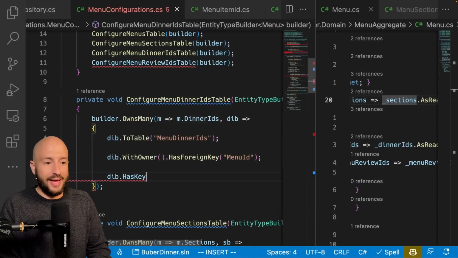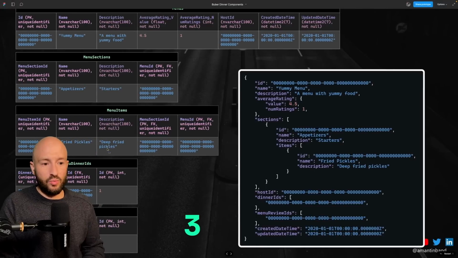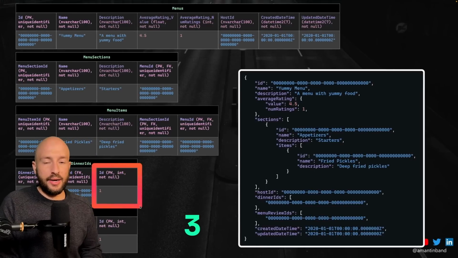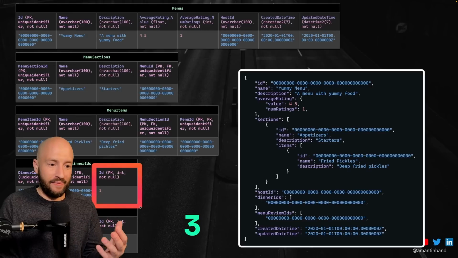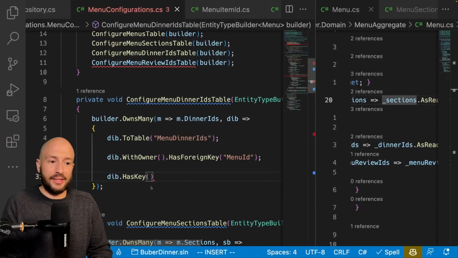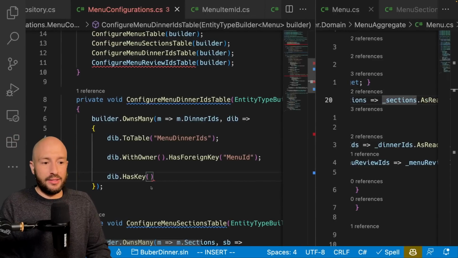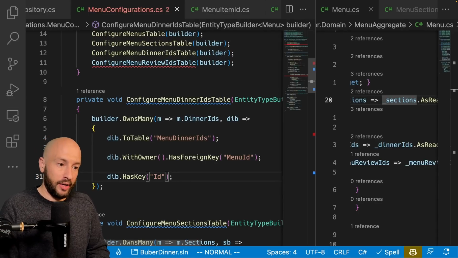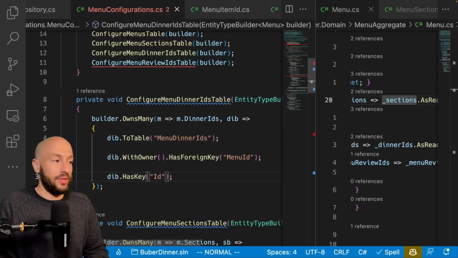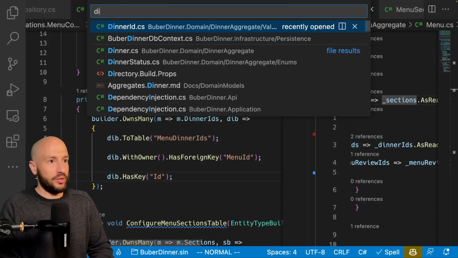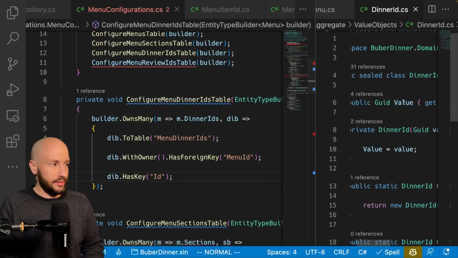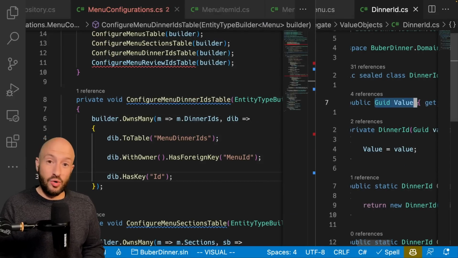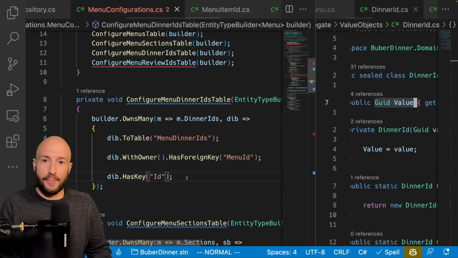Great, so moving on, we want to configure now the primary key for the table. So we can say over here, has key, and like we said, we do want this to be an auto incrementing int that will be generated by the database. So for that, let's say has key, and let's simply say over here ID. This will generate a shadow property for each one of the dinner ID objects. So I'm reminding you that the dinner ID object looks like this. So it has inside the value, which is what we're actually storing inside the database.